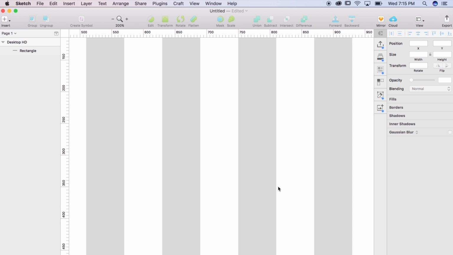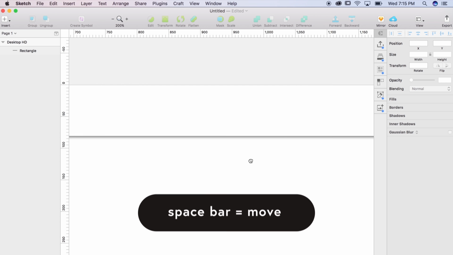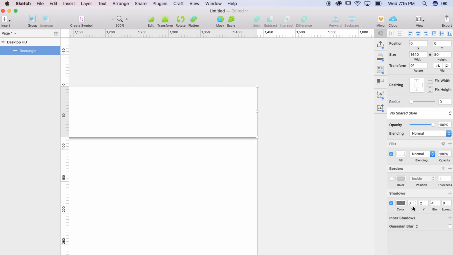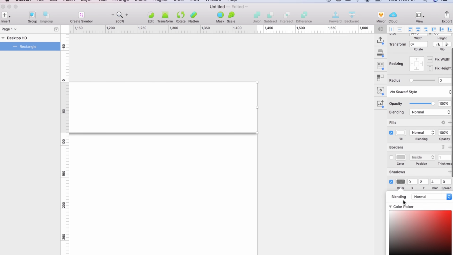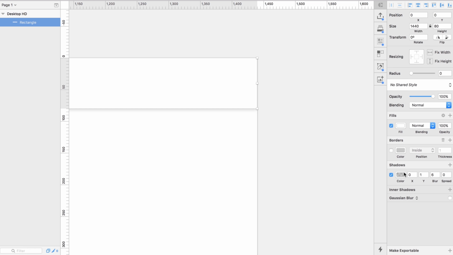Let's zoom in here. You can hold the spacebar to get the little move tool. And I'm gonna toggle this off because I wanna see what the shadow looks like. So I want a subtle shadow. So let's click into this and let's just bring the opacity down like right here. And maybe set the blur to like 10. Let's see what that does. Oh, that's looking nice. I might even go on the y-axis 1, and maybe the blur, let's do 6 maybe.